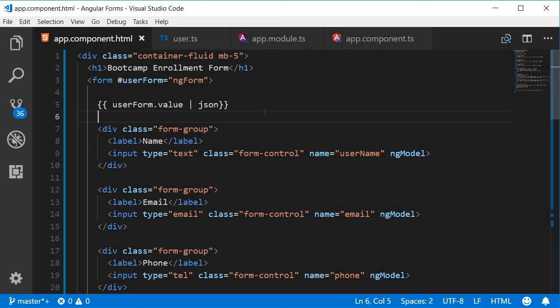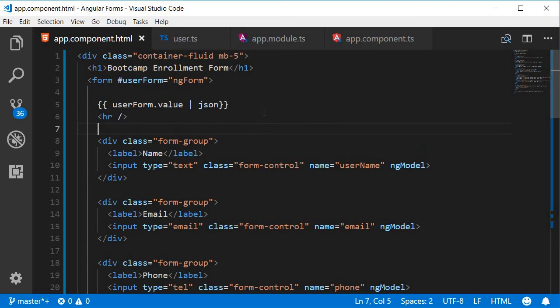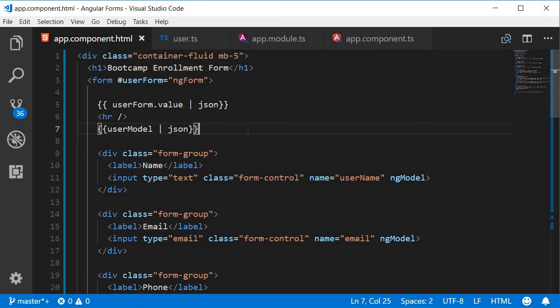In the HTML, I'm going to add a horizontal line for separation and then userModel in the JSON format. Now, binding the user model to the form is really simple. We bind the properties of the model to the ngModel directive. And for property binding, we make use of square brackets. So let's bind all the properties.